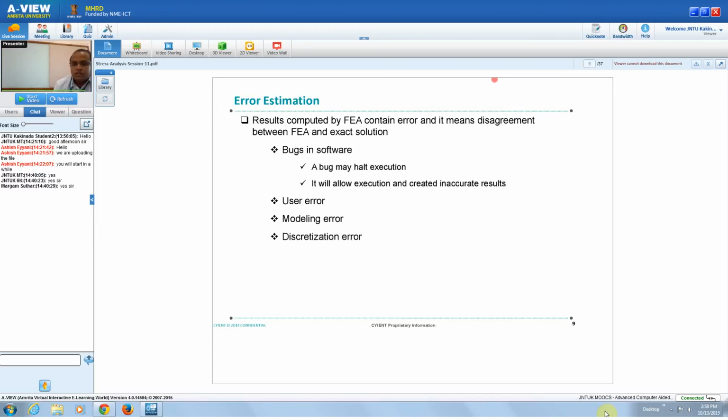So coming to error estimation, whatever we discussed is related to mesh refinement, but instead of doing mesh refinement, we can straight away check what results we can get in the current finite element model. Basically, in types of error, there will be bugs in the software. Typically bugs, sometimes bugs may halt the execution, and sometimes they will allow execution and create inaccurate results.